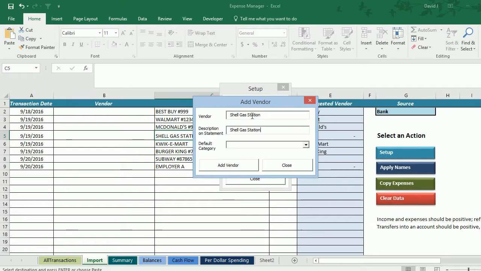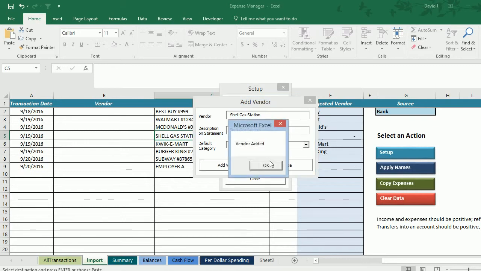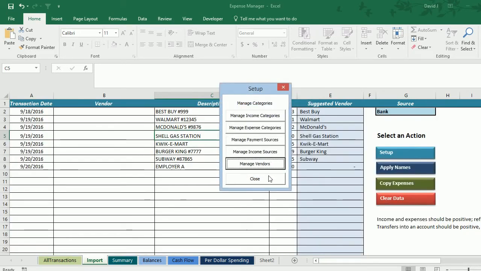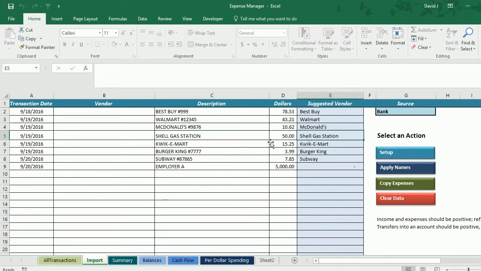so that it's consistently finding this vendor correctly. The default category I'm going to set is Transportation, and that just means that's the line it's going to hit initially when I import the expense over. Click Add Vendor, done. Now you'll see that Shell Gas Station is in the suggested vendor field, auto-filled.